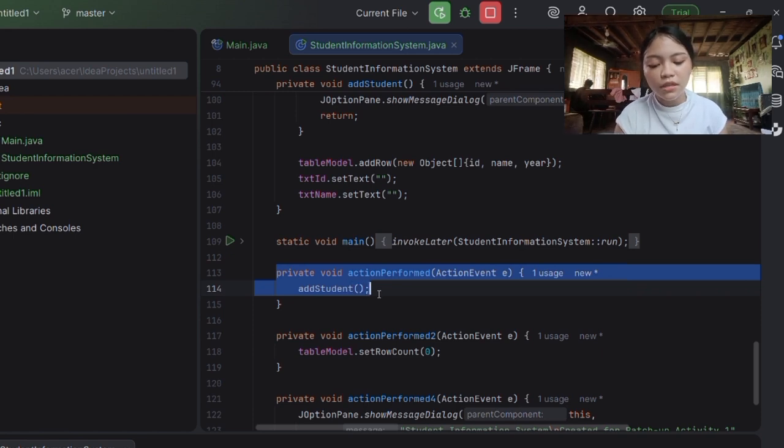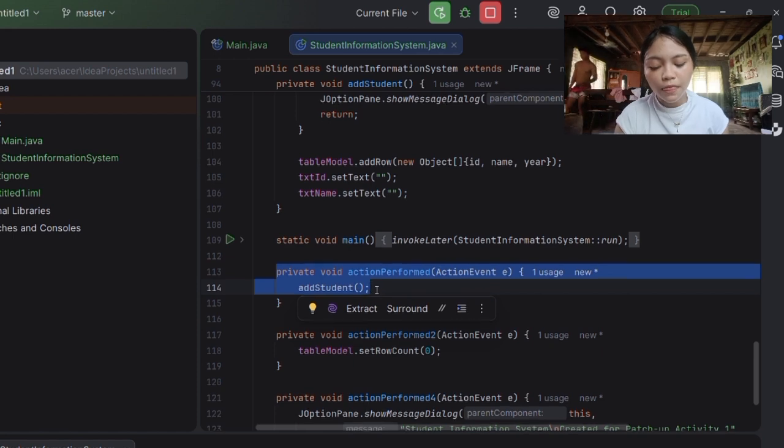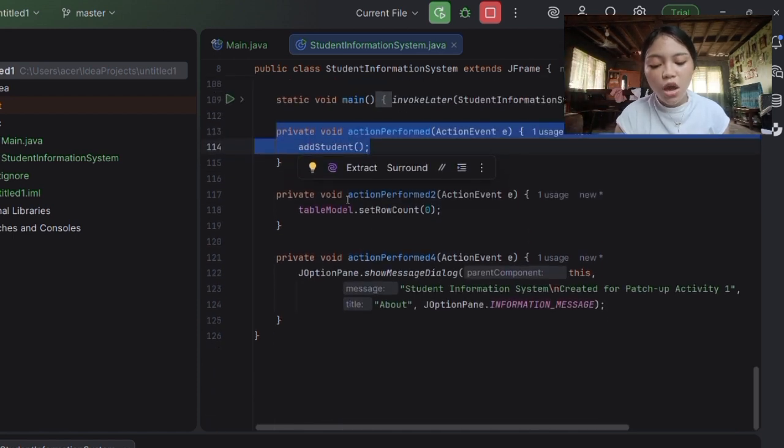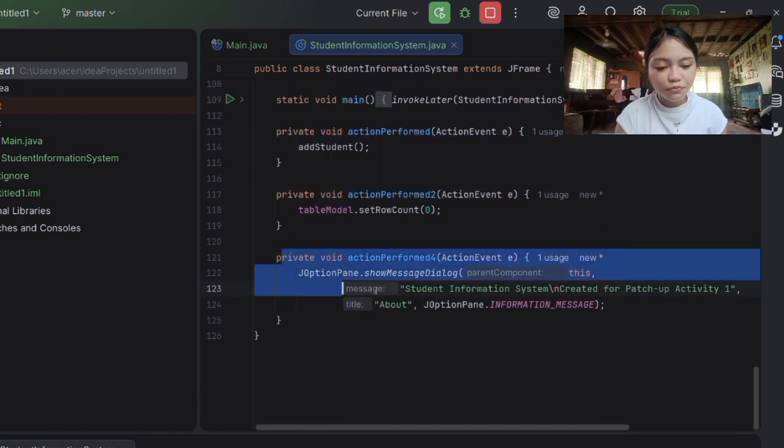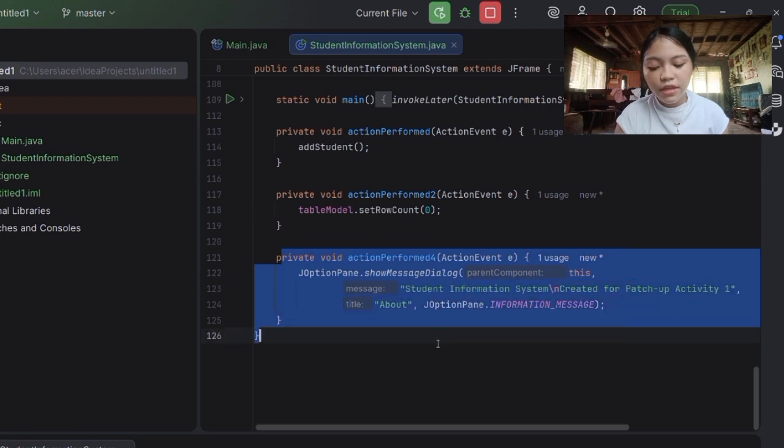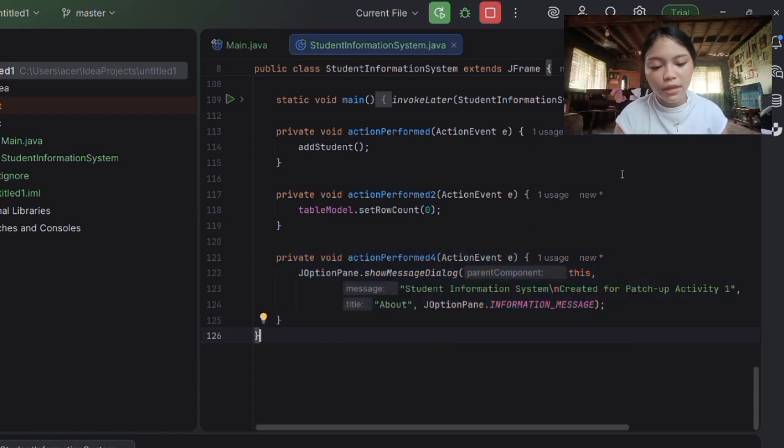This method handles the Add button, and it calls addStudent when the button is clicked. And the next method is private void actionPerformed. This method handles the About menu item.